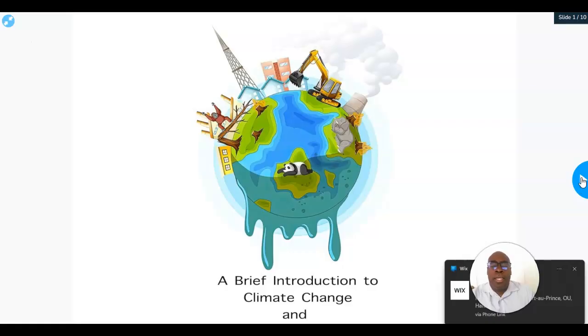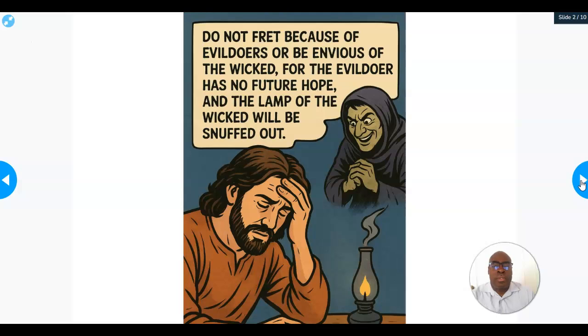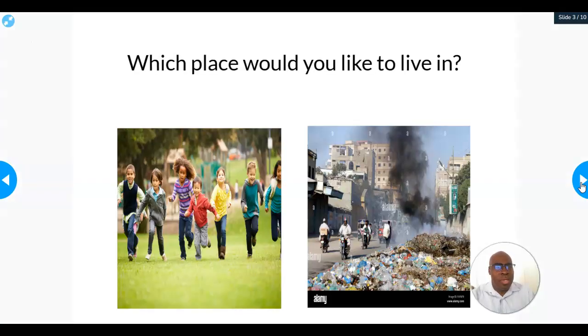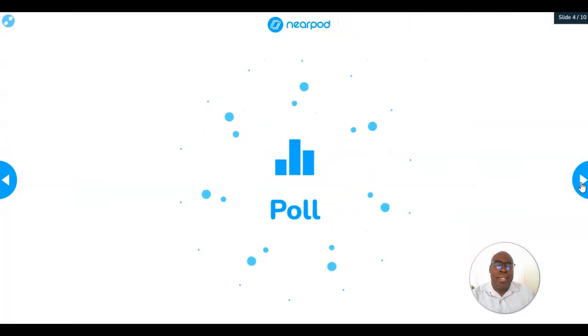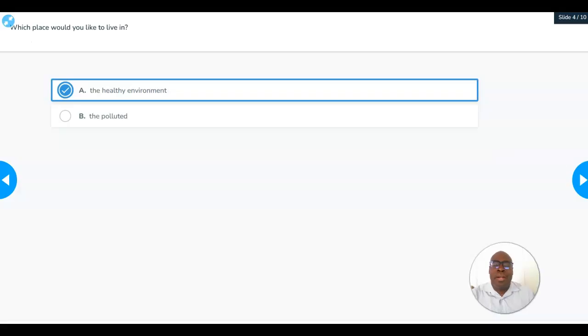So of course, at the beginning of our class, we will have devotion, where students get inspirational and motivational text to read, and we think about it and encourage them to apply these in their lives. And of course, a question will ask, which place would you like to live in? The student would select their answer in our polls, and obviously, the healthy environment.